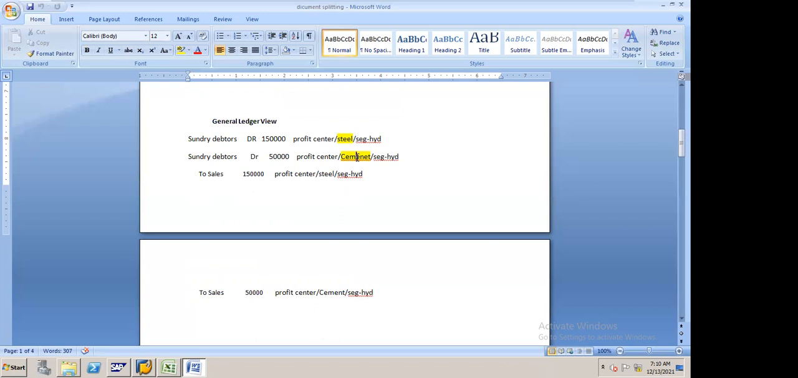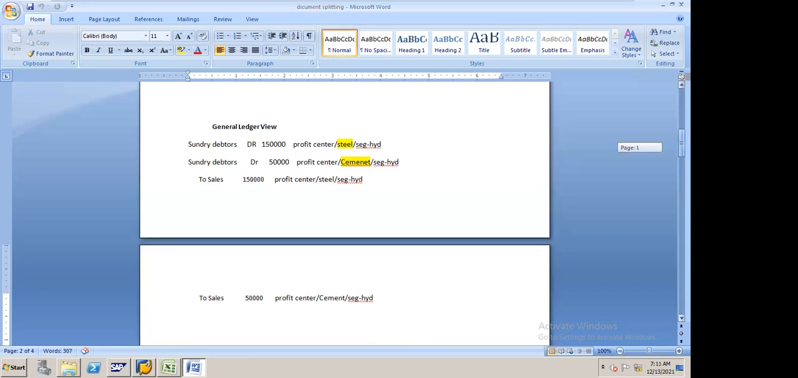So what is the meaning of document splitting? It split the document, or not? It split the customer debit item. As usual, sales is credit, steel profit center; sales is credit, cement profit center. So this is about active document splitting. Any questions? No, madam. Okay, fine.